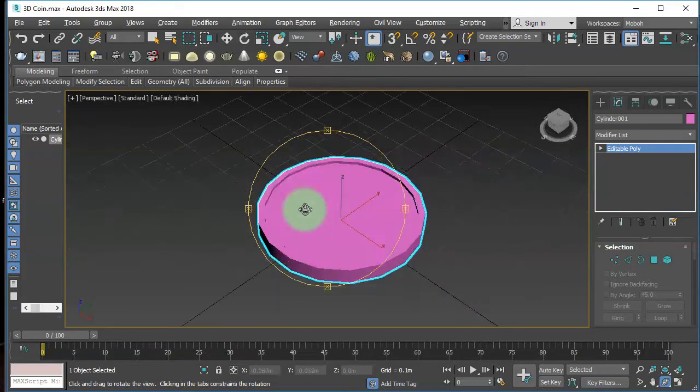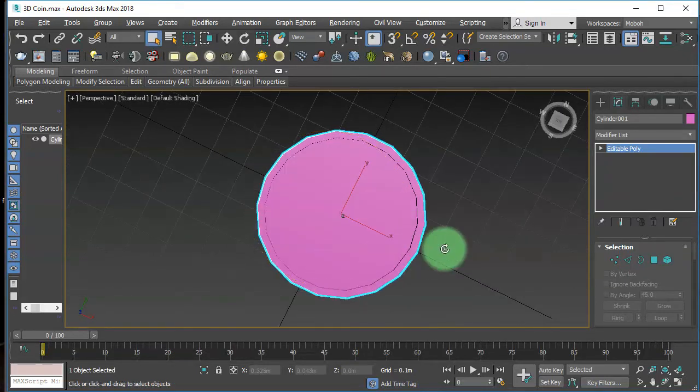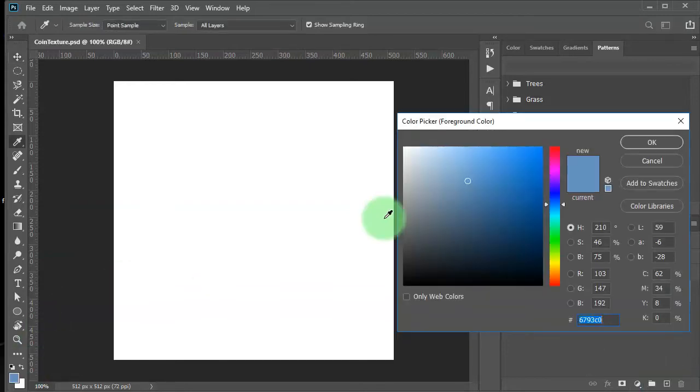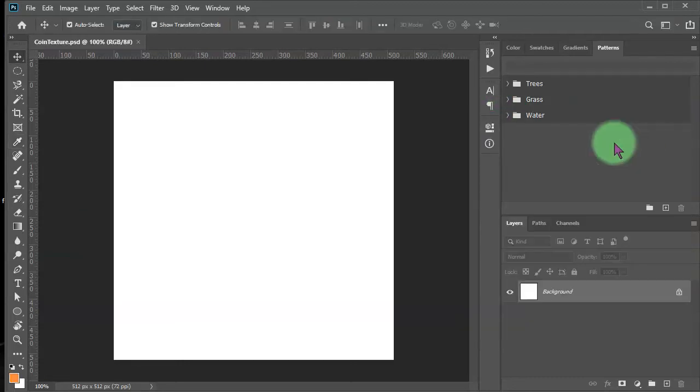And the next thing is to make a texture for this coin object. So here, this is my Photoshop file. I'm going to color this empty canvas here. Let me make the orangish color like this as the base color of the coin.